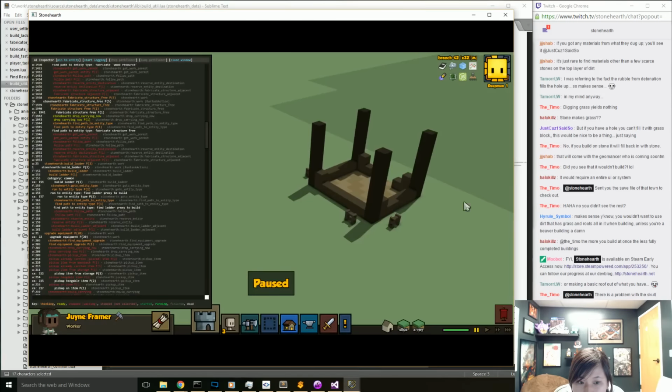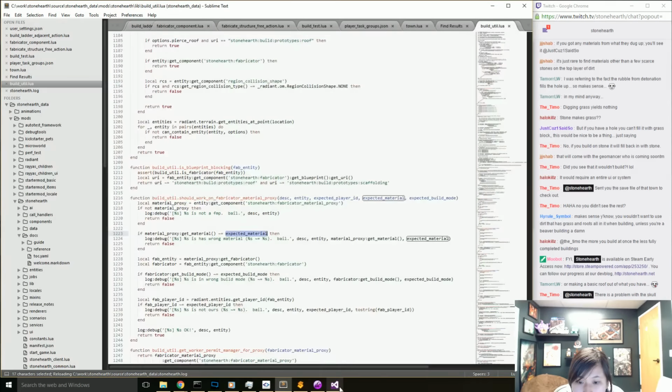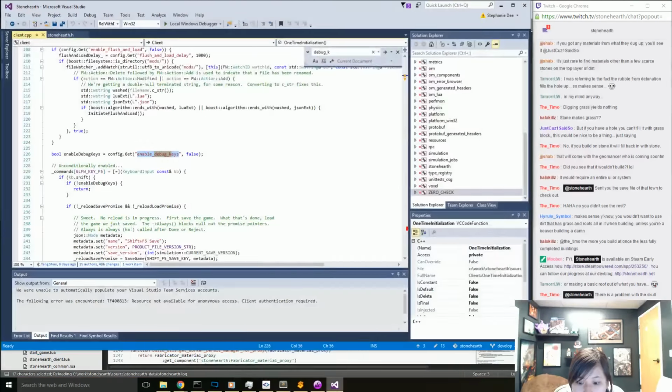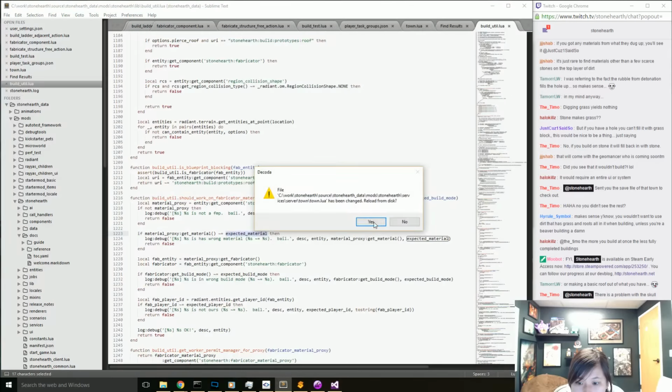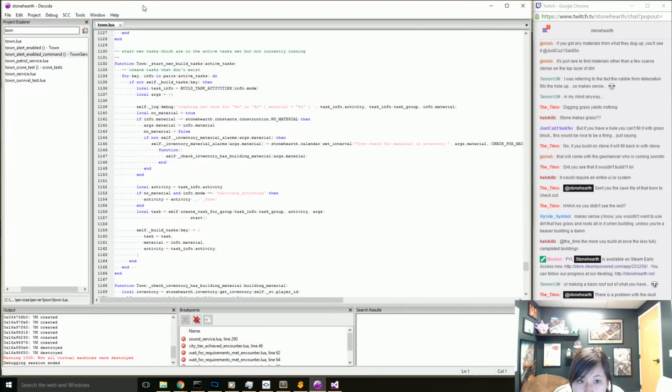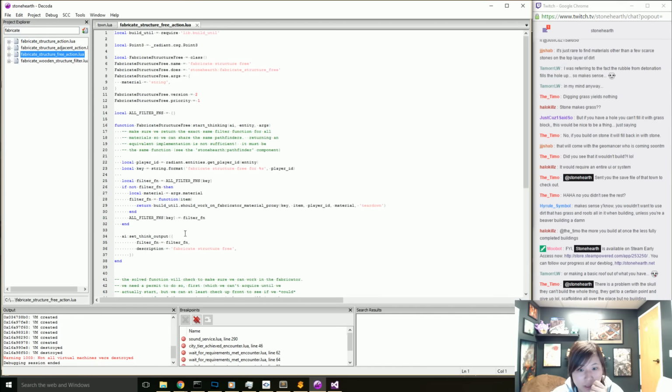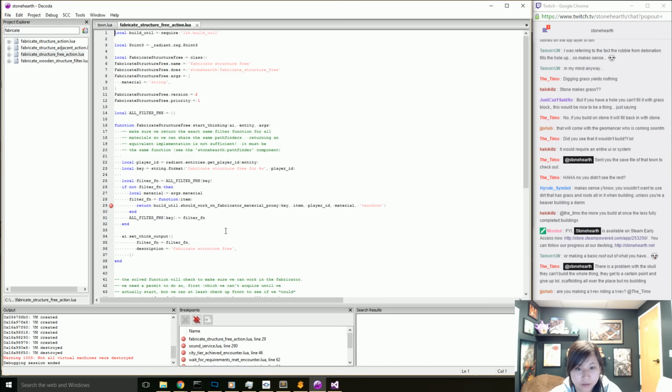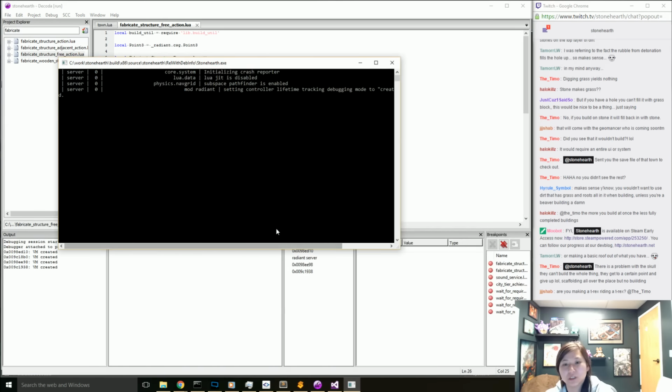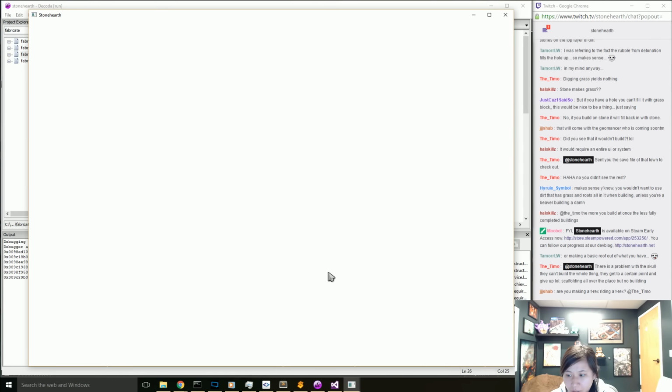Okay, so now we need the coda again, because we need fabricate structure free to have this material filter, and the filter is not returning true for anything on the ground.